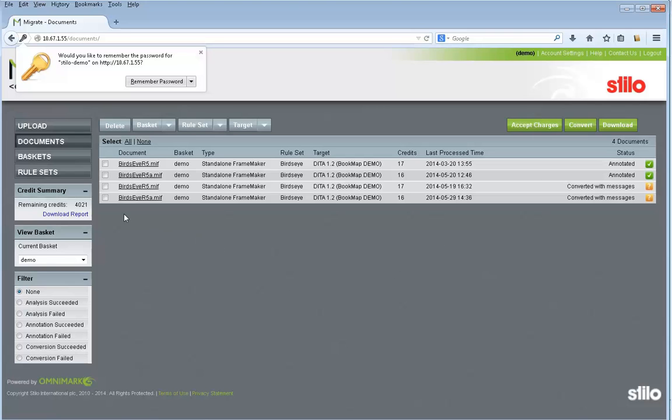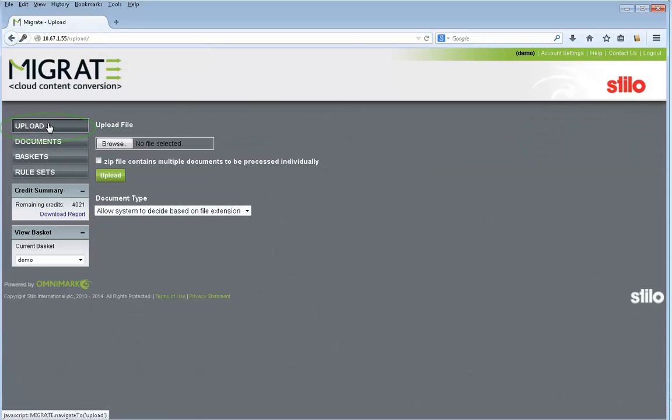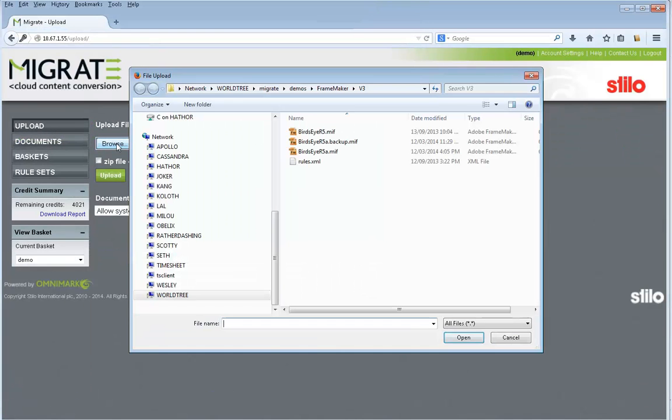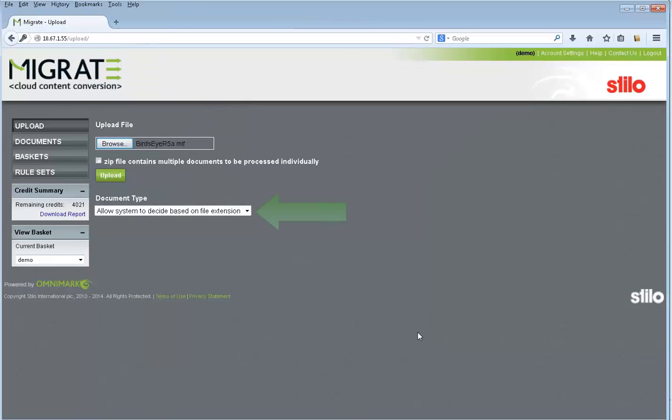Here is where we log into the Migrate portal and upload a document. So for this demonstration, we've chosen a FrameMaker document, a single document in MIF format. So we tell Migrate what to expect and we hit upload.